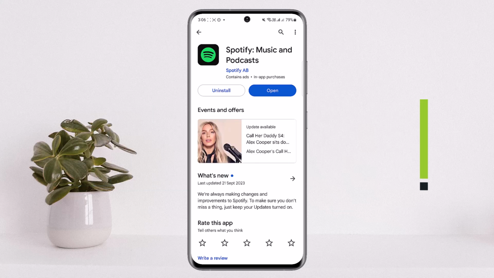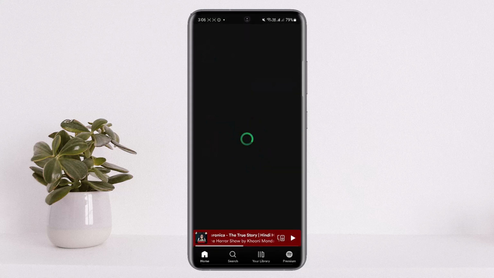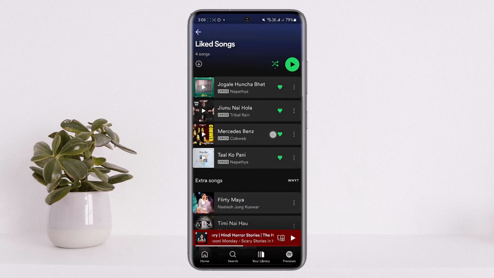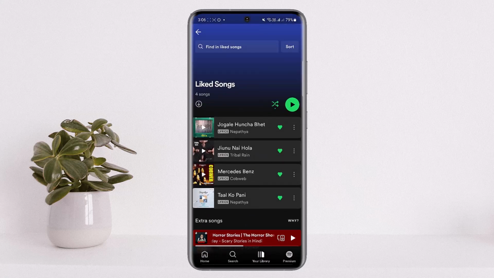This is me Bipin Basnet, and today I'll guide you on how you can share all liked songs on Spotify. Now if you open up the Spotify application and head into your library and then into your liked songs, this list is basically private and isn't shared with anyone.